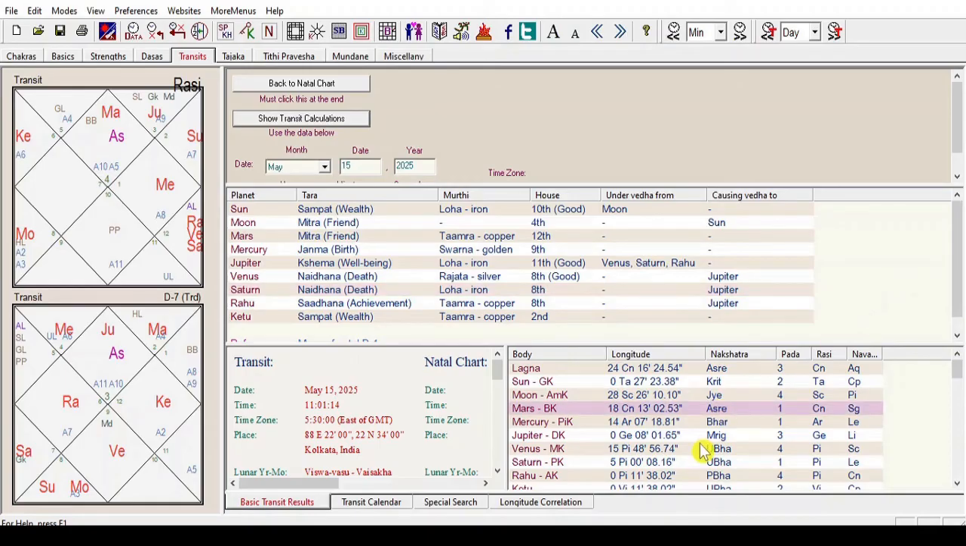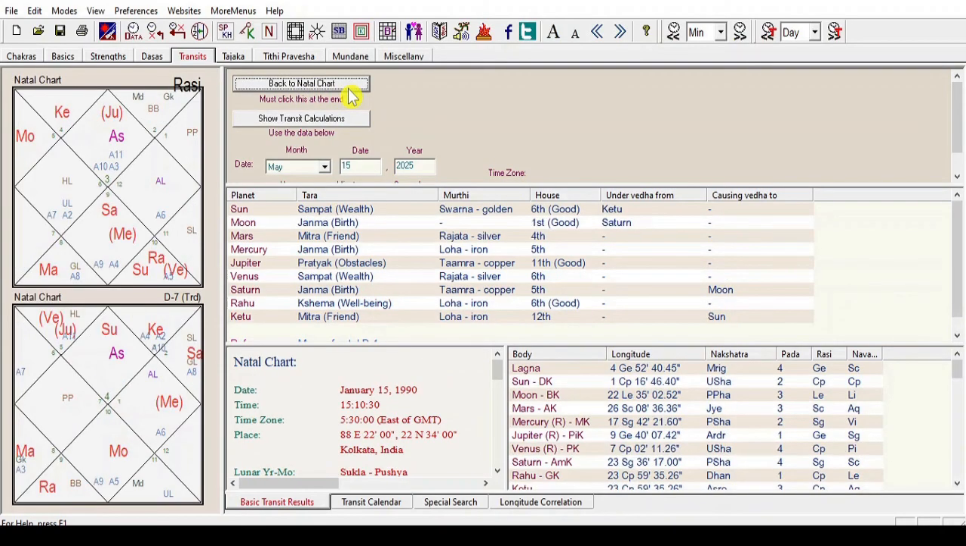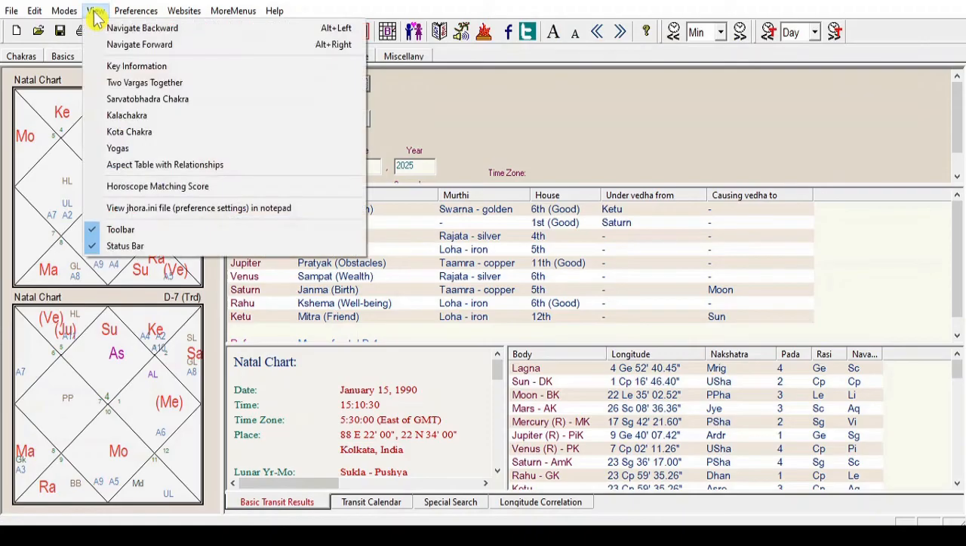Now if we want to go back to the natal chart, we have to click here, the back to natal chart button. See, we go back to the natal chart. Now I am showing you another special option. Go to the view and click on aspect table with relationship.